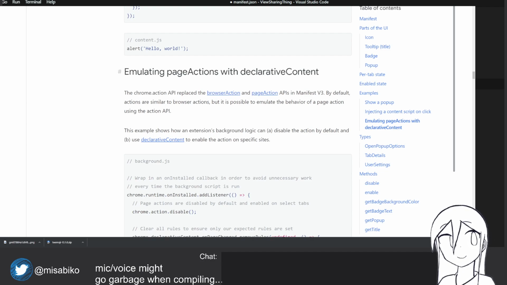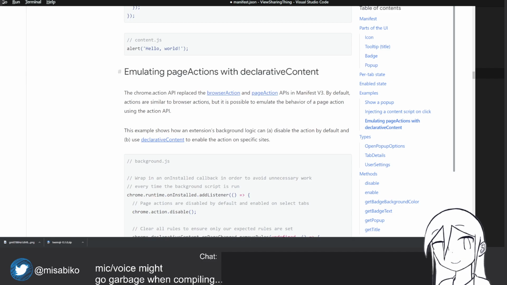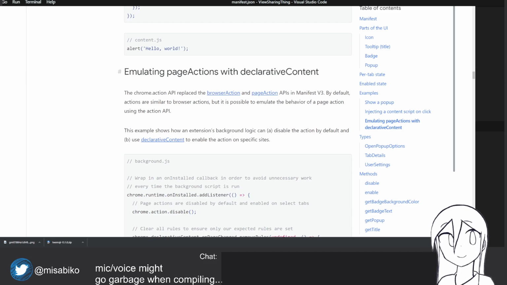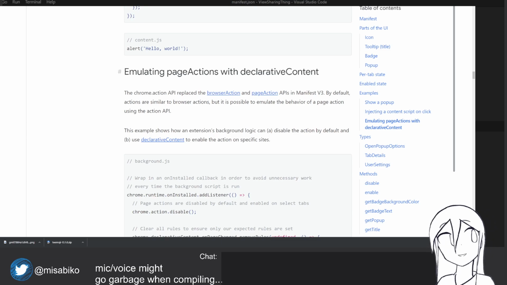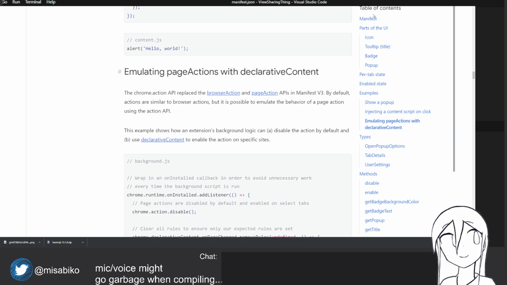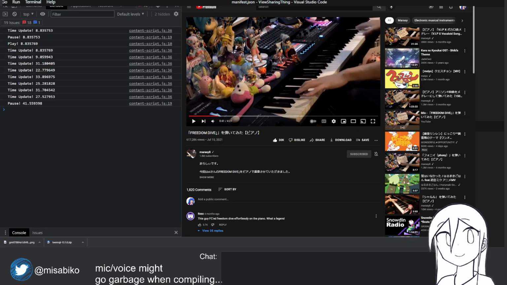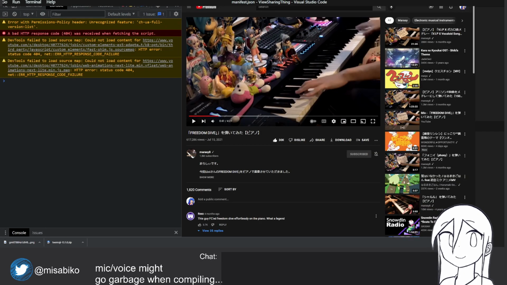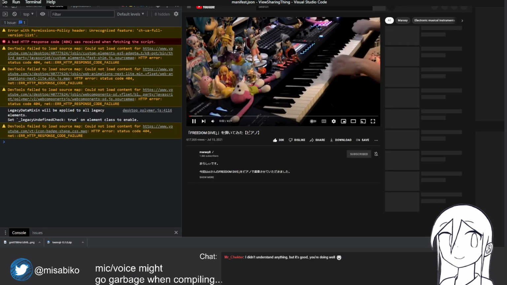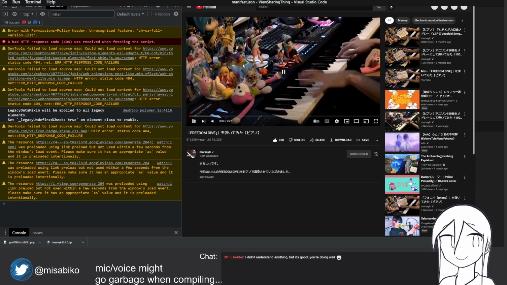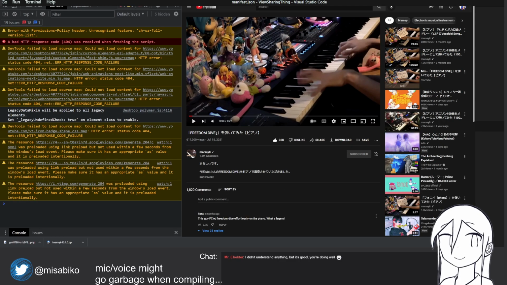Let's remove scripting. Why is it still in spaces? And reload the extension. Now if I go on YouTube, refresh. Ah, okay. Well, if you get that, have a nice day.